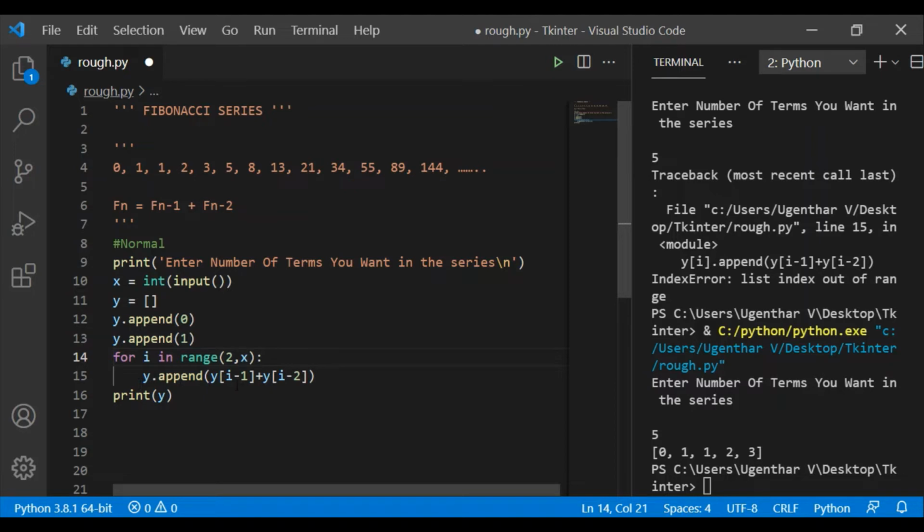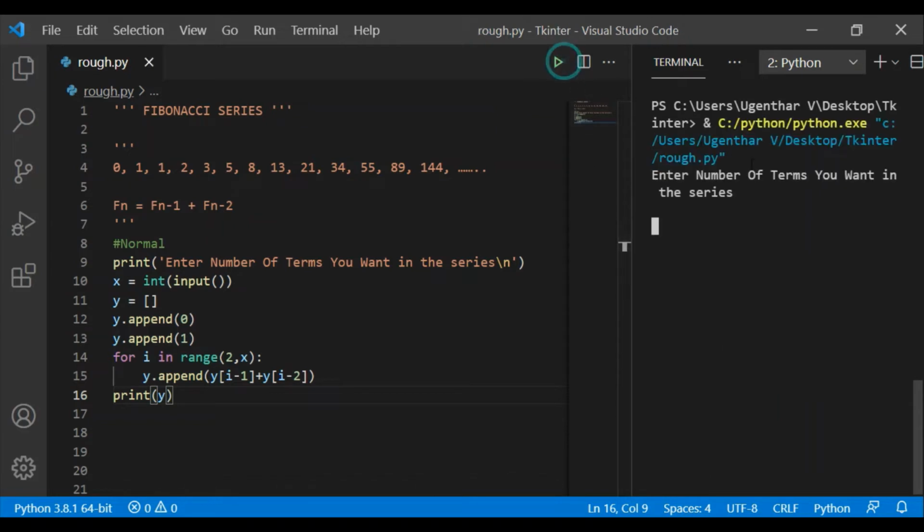After that, I will be appending the last two values each time, that means y[i-1] and y[i-2]. This is what we will be representing in mathematical terms, and at last I will be printing y. Let me see the output. I am using 5. See, there are 5 terms: 0, 1, 1, 2, 3. This is a Fibonacci series.